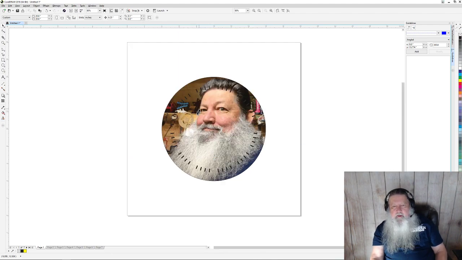So you could put your own picture on a clock. Yeah, I think it would. This is the best looking clock I've ever seen in my life, personally.